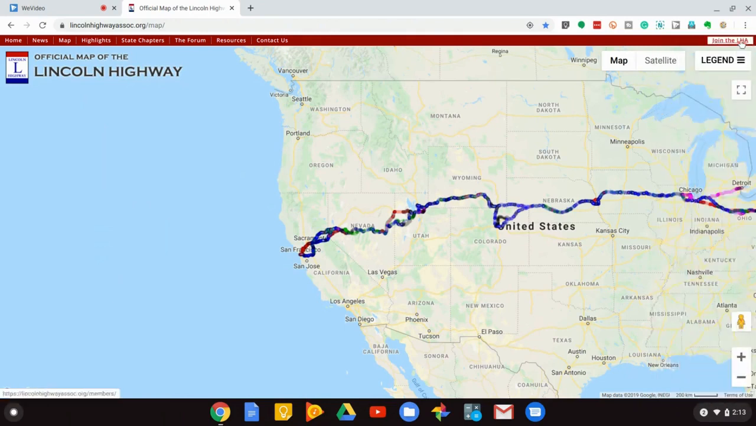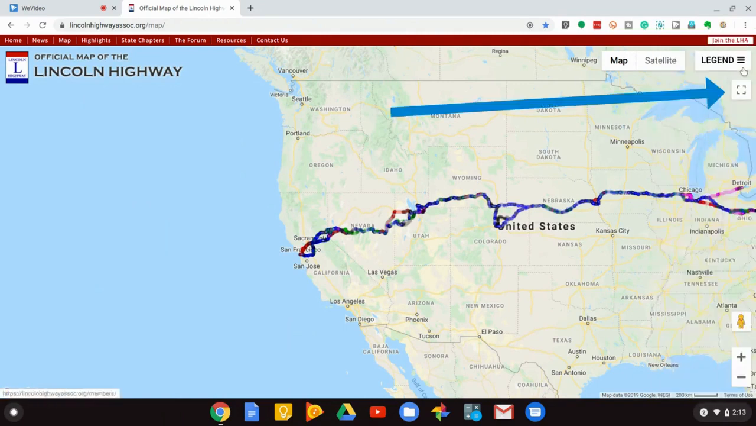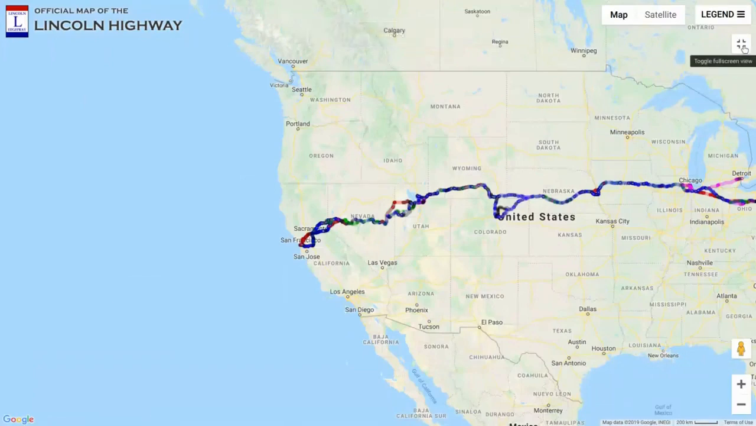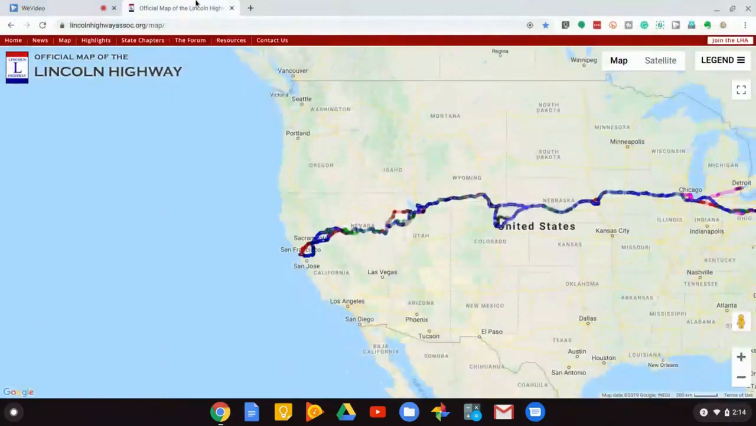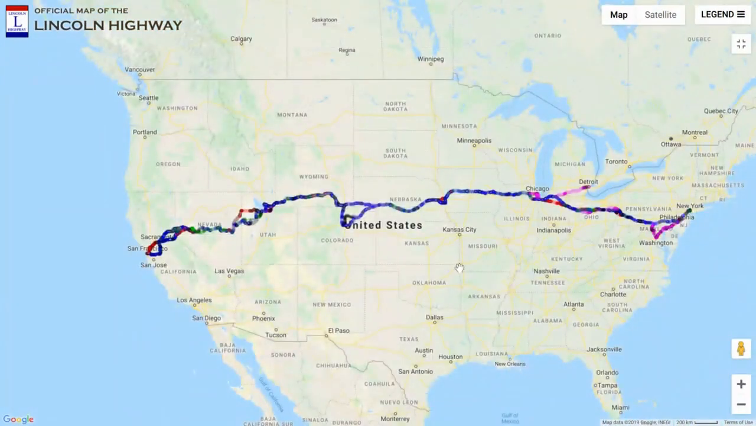Hide legend. Right down below, you'll see a toggle full screen view button. By clicking that, the map takes up the entire screen on your computer, and by clicking it again, you can see your navigation bars up above. But in this case, we'll go ahead and toggle to the full view so we can see the whole magnificent Lincoln Highway running across the United States.